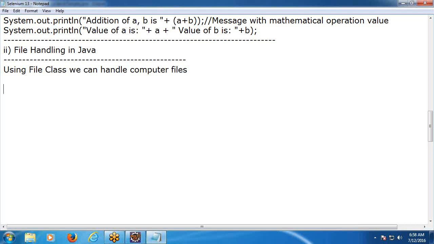Next, file. From the end user point of view, there are drives like C drive, D drive, E drive. Next, folders. Folder names are local, you can use your own names, but drive names are fixed. From the end user point of view, this segregation is drive, folder, file, database, etc.